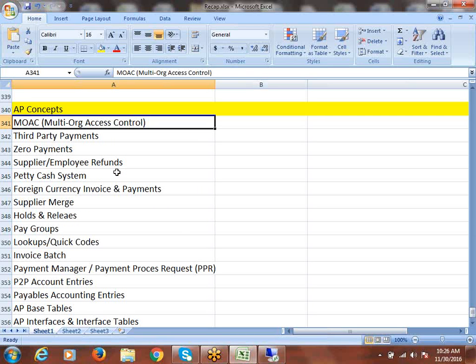MOAC. Let me ask questions here. So when you talk about MOAC here, first one, please. What do you mean by MOAC? Multi-organization. I didn't explain like that. Next one. Multi-org only. You don't need to say.